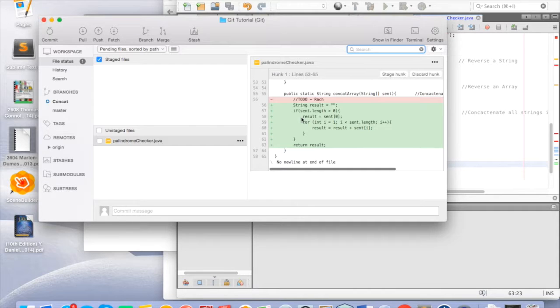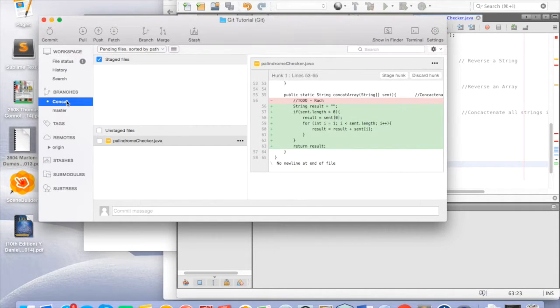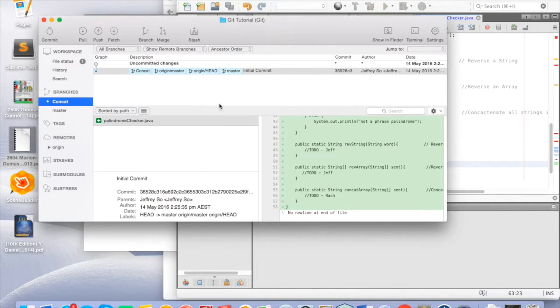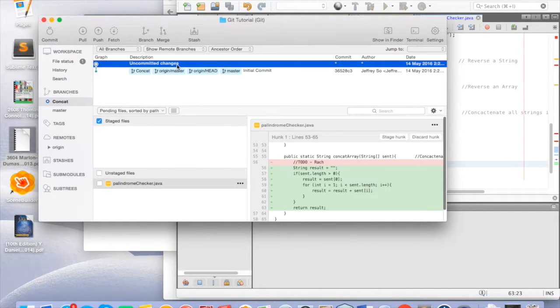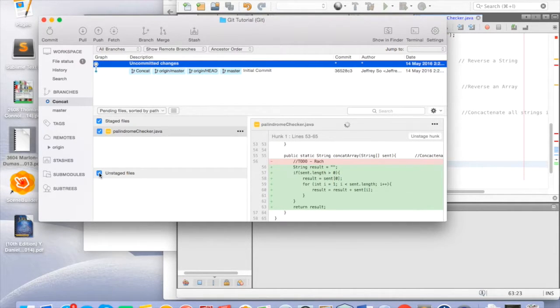Staging a file just means that you are preparing it for a commit, and to stage a file you just go into the branch that you want to commit the changes into. For us this will be the concat branch. Then just select the unstaged files that you want to stage. We only have one file to be staged, so we'll just click here. And as you can see, this brings the PalindromeChecker Java file into the staged section, ready to be committed.